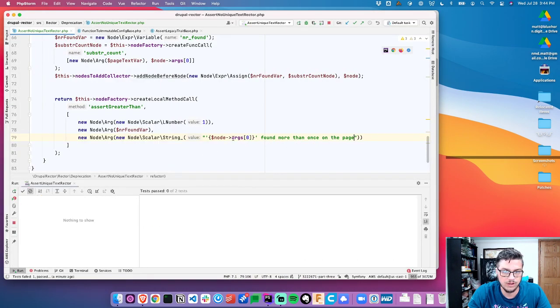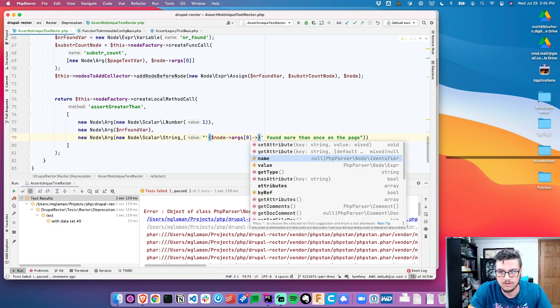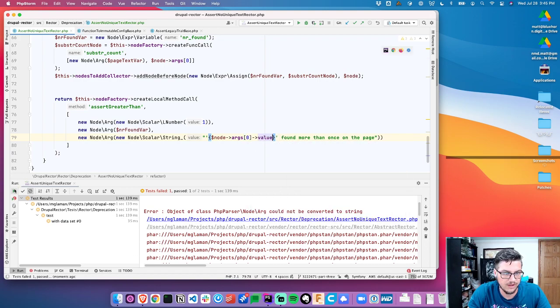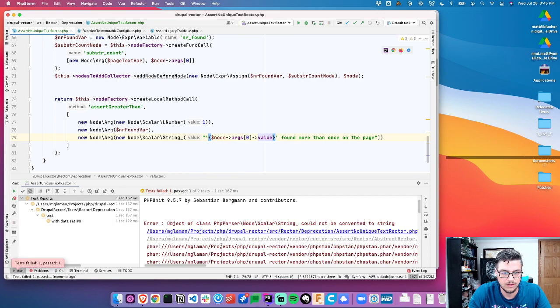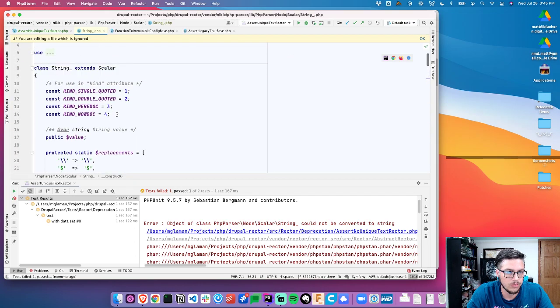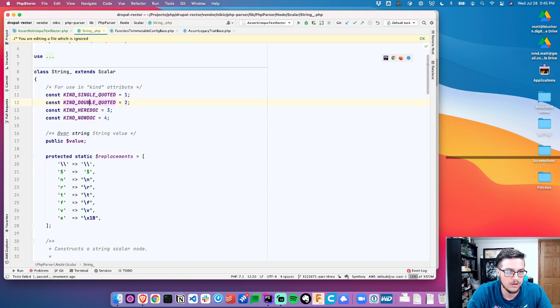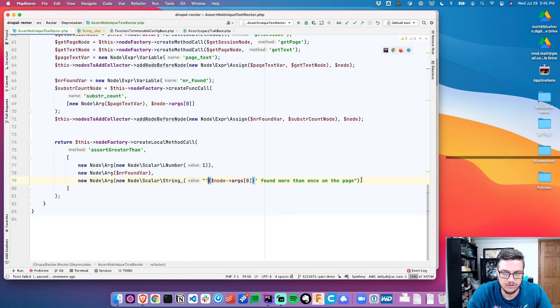But if I can get this to pass, I'll be happy, and then we can do a more extreme example. So let's just do a play. Okay. Object of class blah. Let's just pass a value. Cannot be converted to a string. Shoot. So how can we construct a string? Let's see. Replacements, kind. So we need to set some options here.